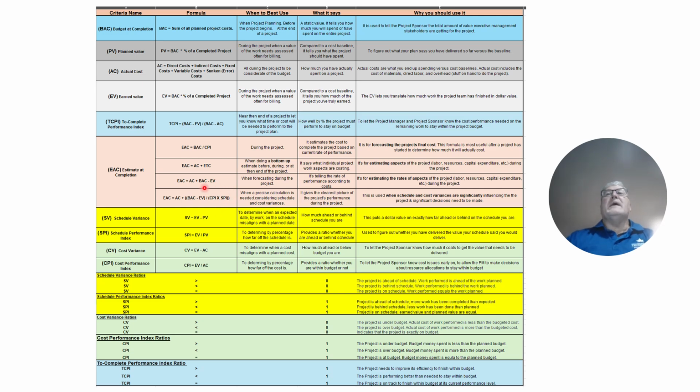So if that comes up, at least I've covered it here, and it's a way to figure it out. Okay, another way to look at estimate at completion, it is actual costs plus budgeted costs minus your earned value. When's it best to use? When forecasting during the project. Okay, so oftentimes that's before and even during the project to figure out where you're at and where you need to be toward the end of it.